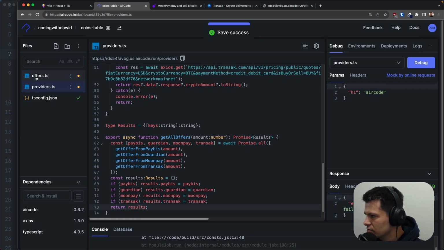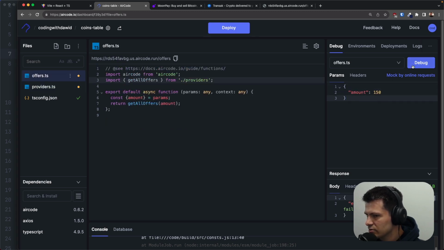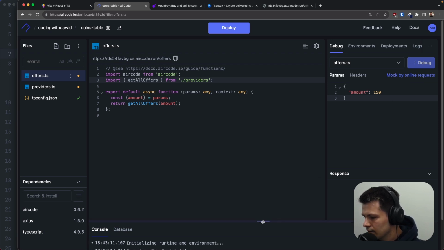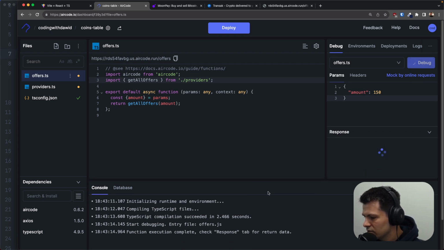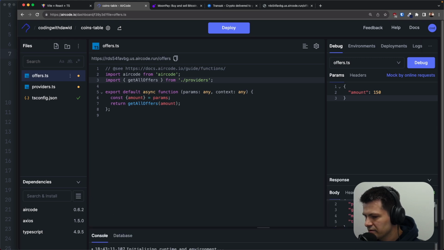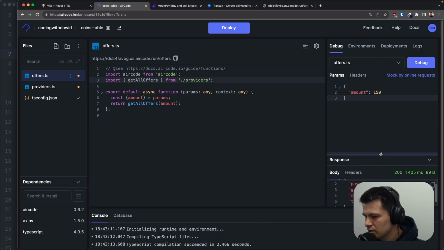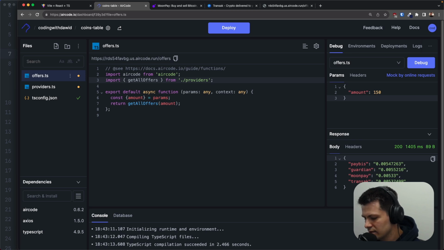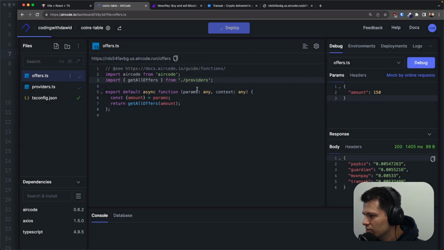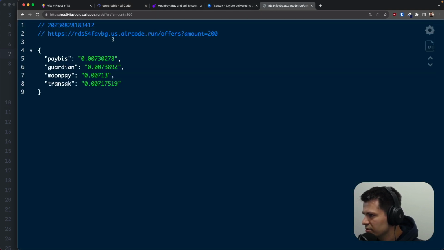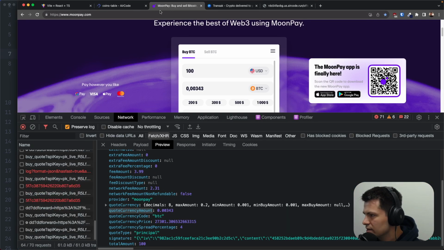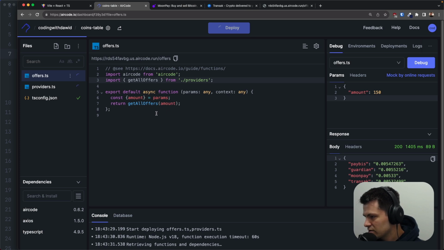Let's go to offers and let's try to debug once again. And let's see if we will get an error. No, everything works. As you can see here on our request, we are getting all of those four and it works. So let's hit deploy here. So this will be refreshed and it will work again with much simpler code.